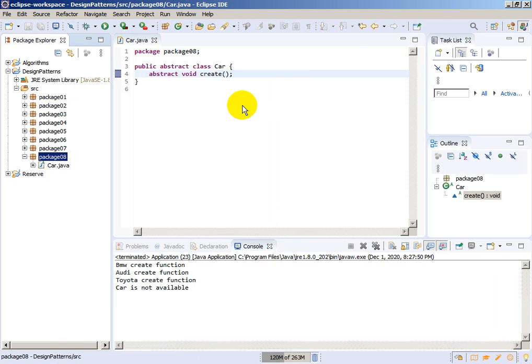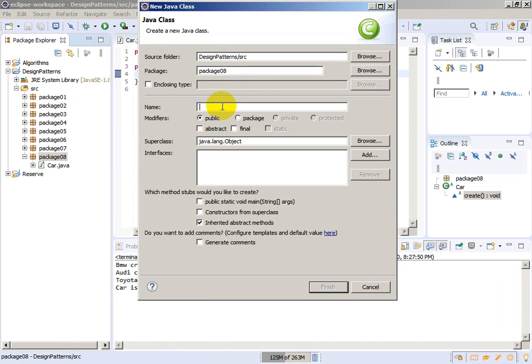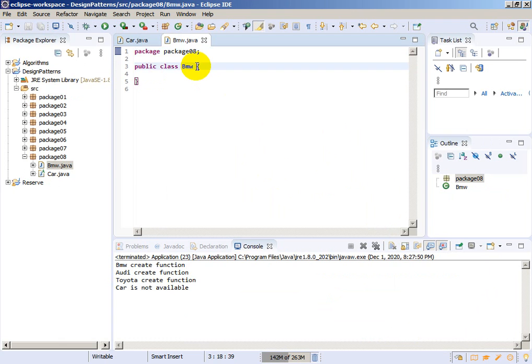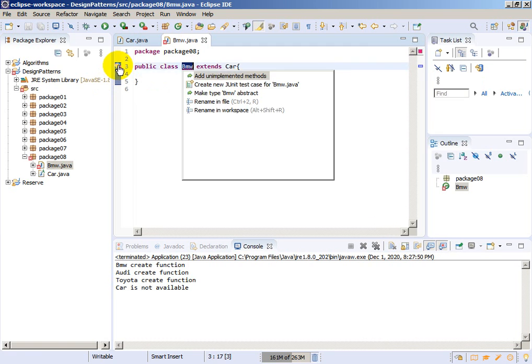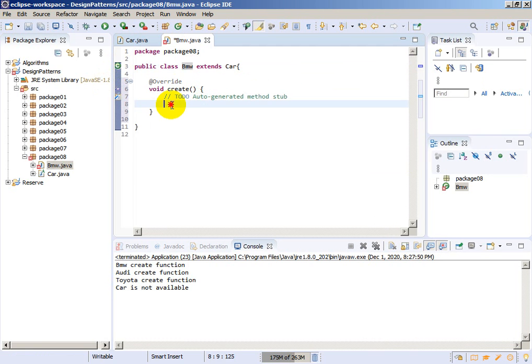And also we will create derived classes. BMW will extend a Car. Let's implement a create function. First we need to save, then let's implement the function. We will just write BMW create function.